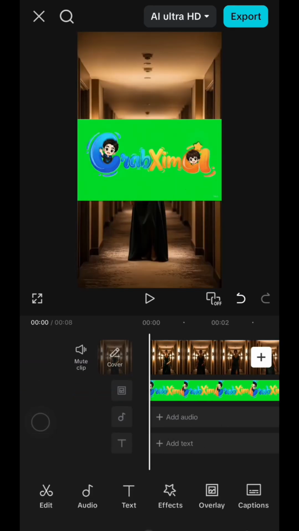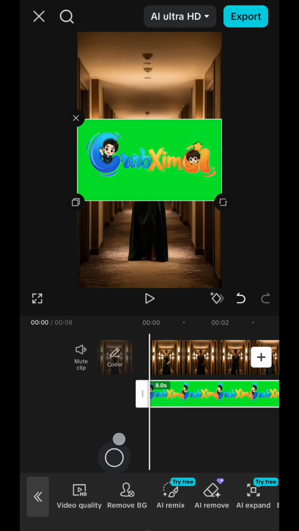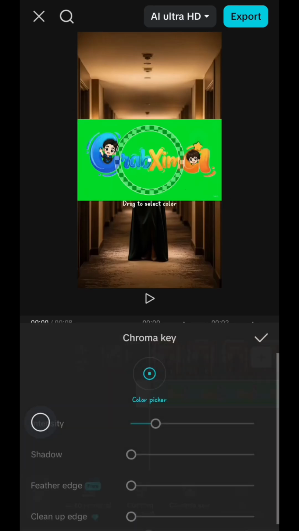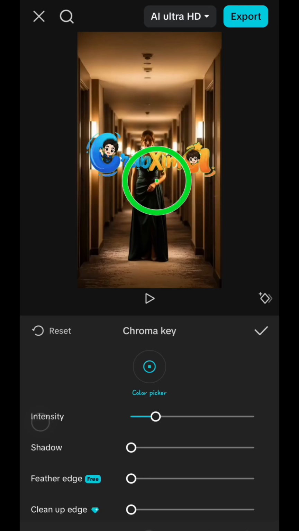And then just select your green screen clip and go to remove background, this one, choose chroma key, and then use the color picker tool to select the background color that you want to remove. In here we want to remove the green area, but it could be green, blue, or any solid color in your background, as long as it's different enough from your subject. Just place it on the green screen like this.